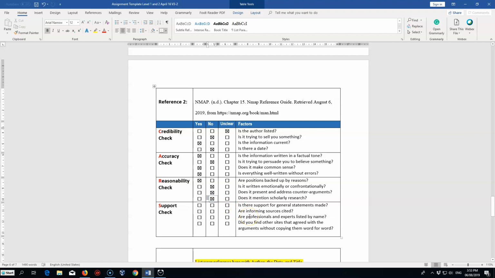Support check. Is there support for general statements made? We can say yes to that. Are informing sources cited? No. Are professionals and experts listed by name? No. Did you find other sites that agreed with the arguments without copying them word for word? We'll say yes to that. All right. So that's our CARS checklist for that.